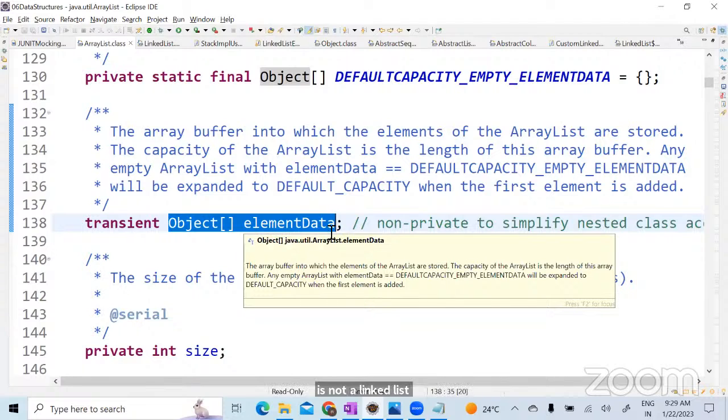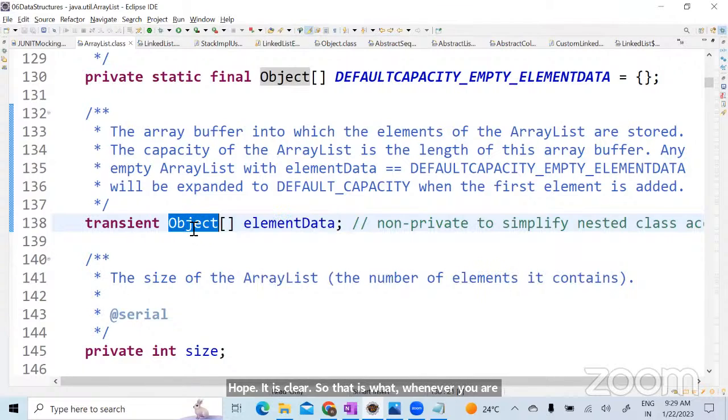Whenever you are storing the data in the object array, you can pass anything. But when it comes to the linked list, you don't have 0, 1, 2, 3, 4 like that. In the array list, the first time when I call the add method, I know where the data will go. It will go to the 0th index. Second time, if I call the add method, where will it go? First index. Correct? But in the linked list, one node will contain the address of the next node.